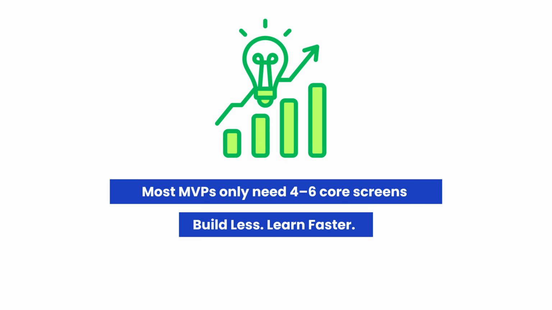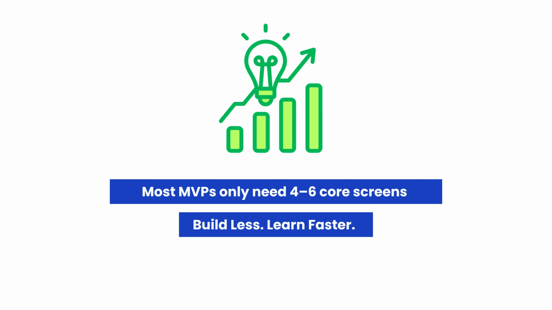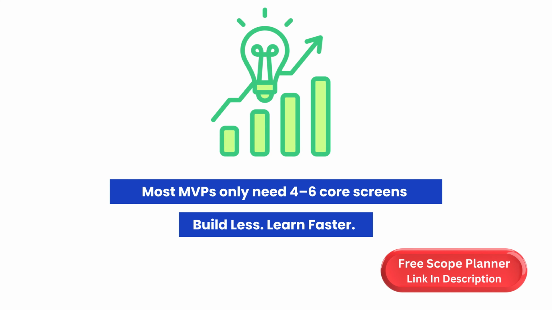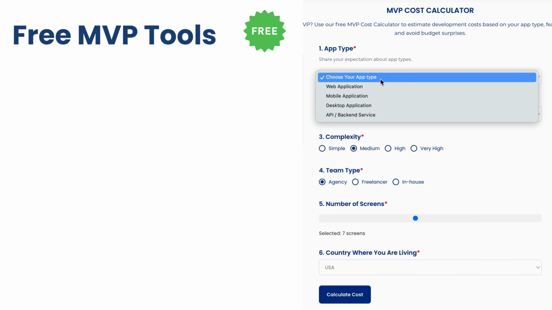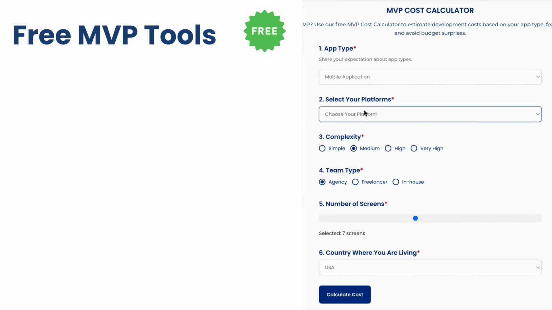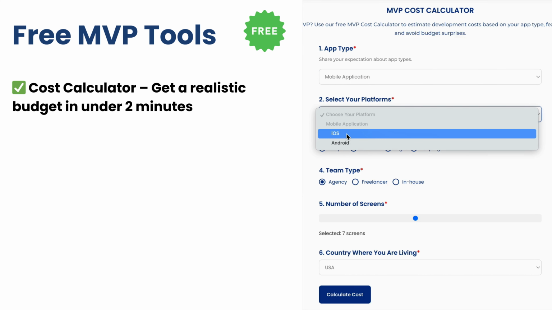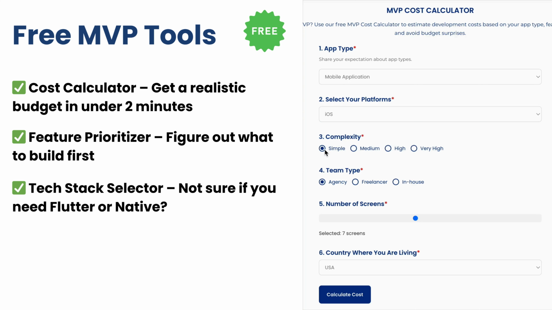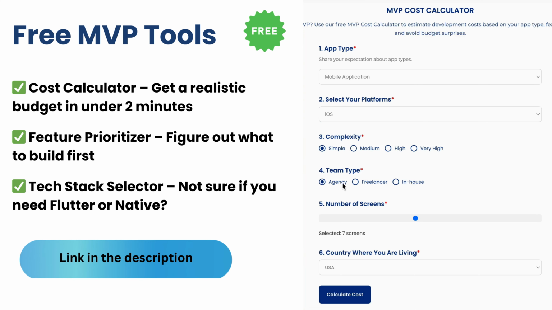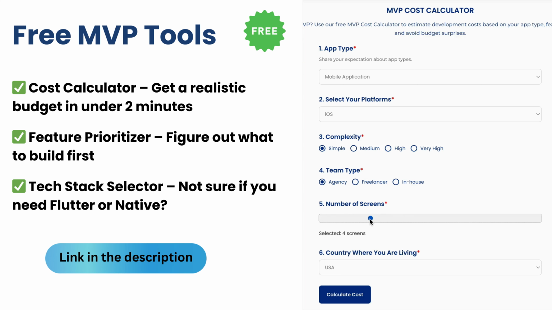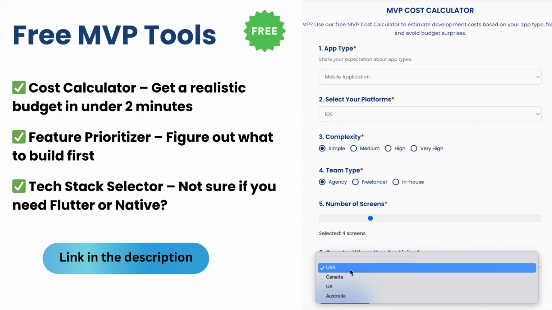Not sure what your MVP actually needs and what's extra? Use the free Scope Planner. These are free tools just for founders like you. You'll find a free cost calculator, a feature prioritizer, and a tech stack selector tool, all linked below in the description. These are the same tools used by startup founders to plan their MVPs smarter in less time.